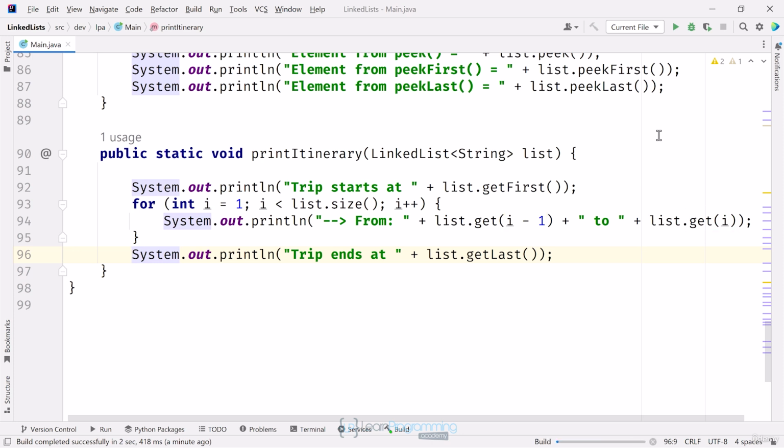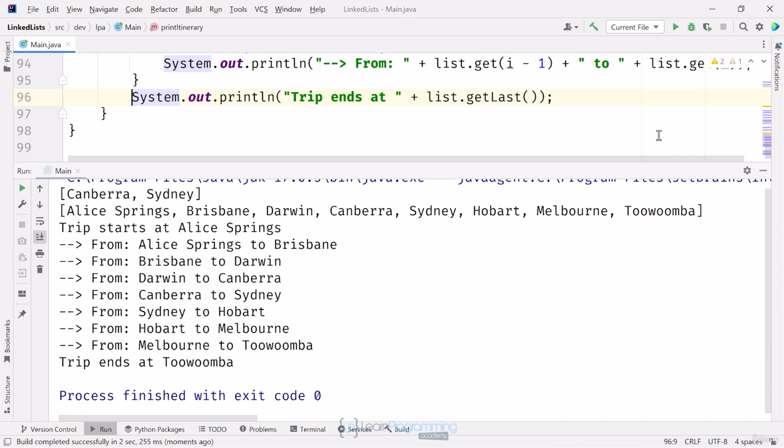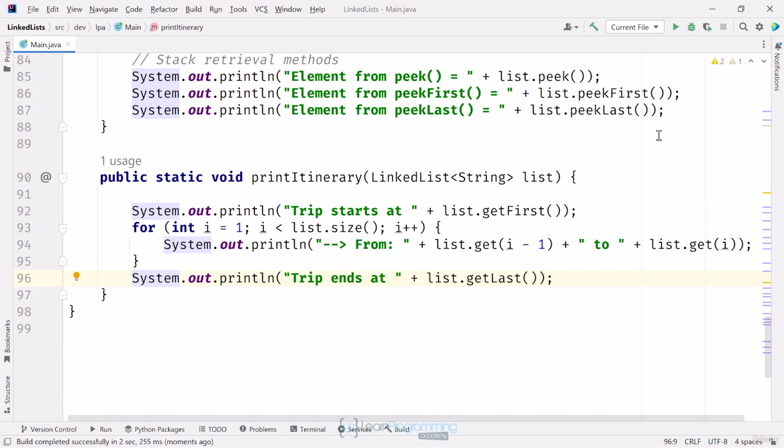Let's see if we get the correct breakdown of towns. As you can see, we get a decent itinerary that looks good to me. I've said that indexing into a linked list isn't the most efficient way to access elements. In this loop, we're accessing 2 elements by index for each iteration of the loop. Let's try another method, this time using the for each loop.